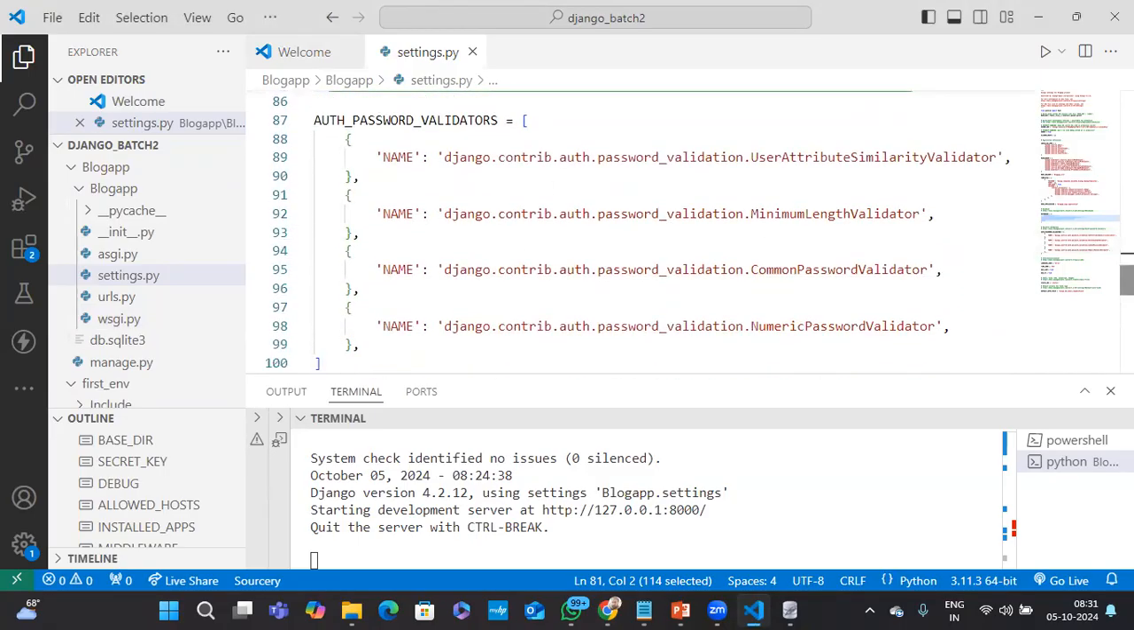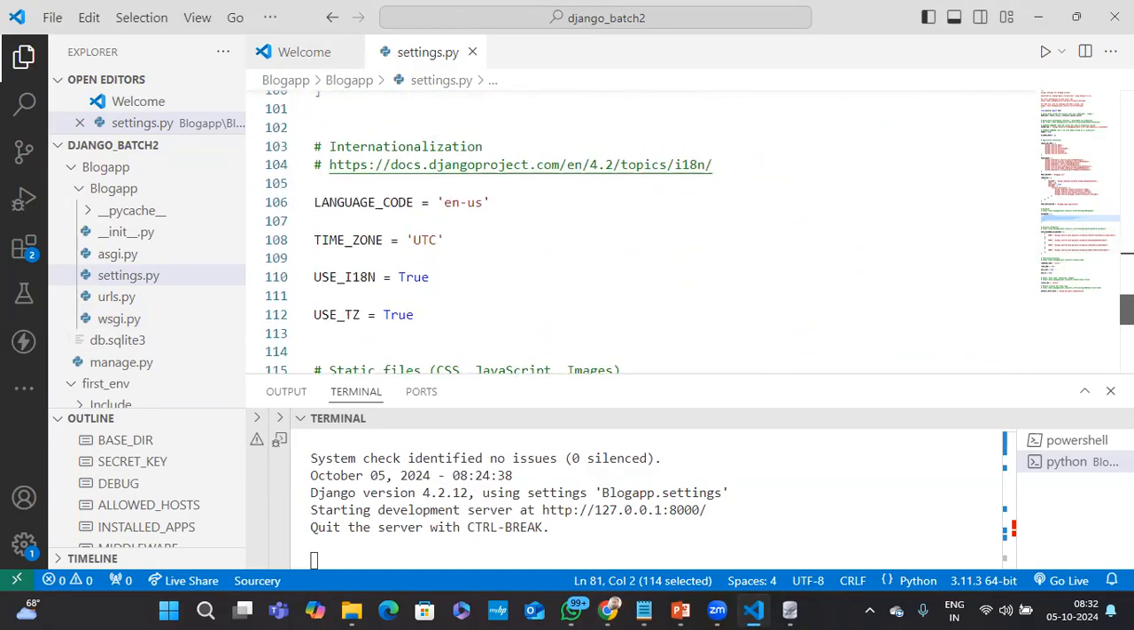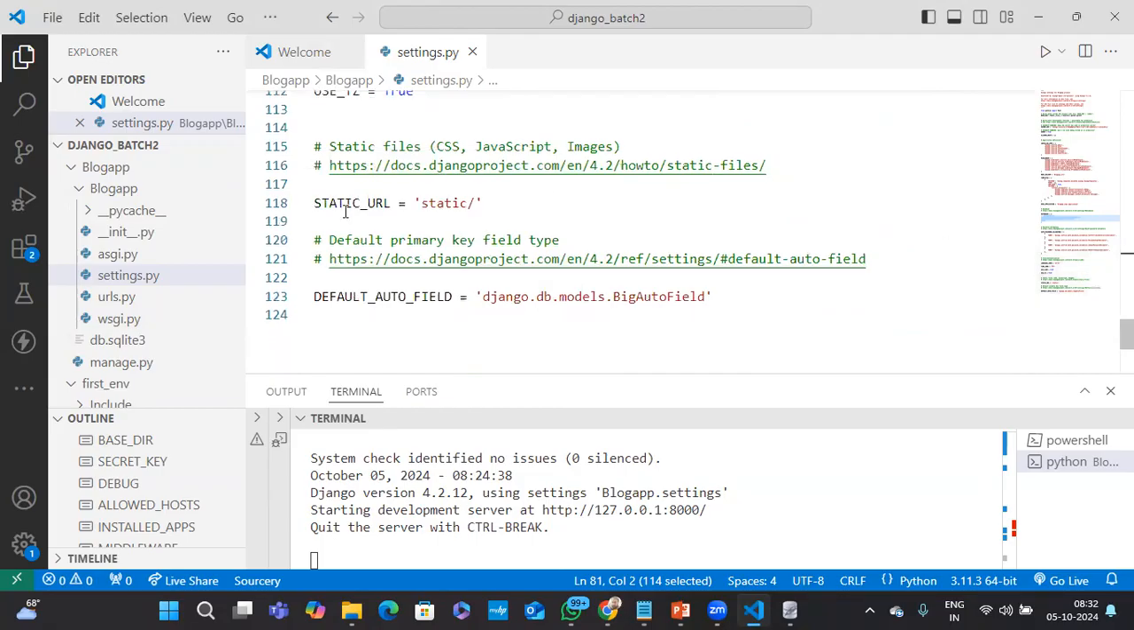Here are authentication password validators, and you can also set the time zone and language. The image path folder you can set here. Boolean data and the big auto field you can set here. So through settings.py you can control many things in your whole project. Clear? Any questions?